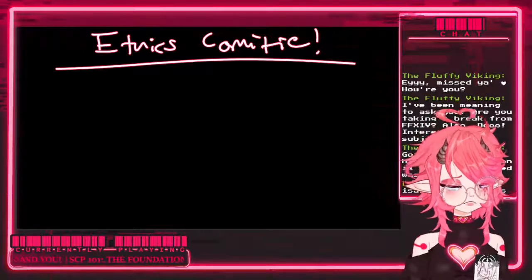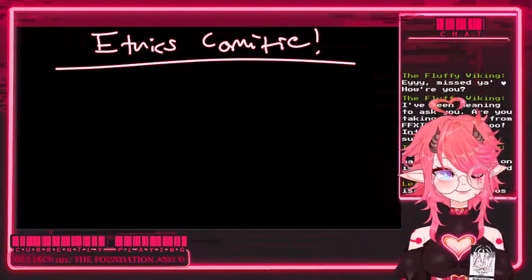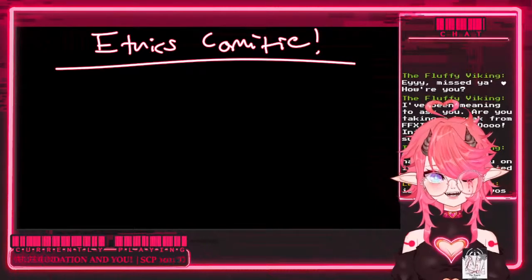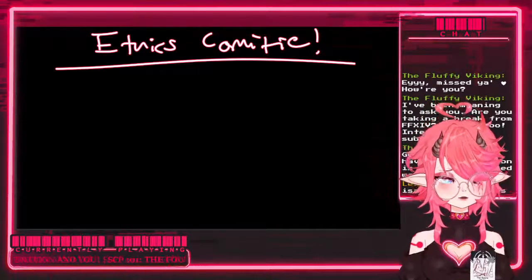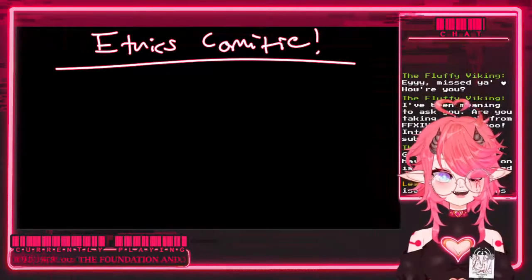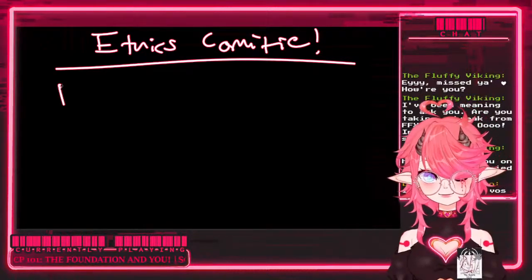Now, for an organization that uses an awful lot of human test subjects to throw at things like it's candy, the Ethics Committee exists for a very specific reason. The Ethics Committee itself is a balancing force.